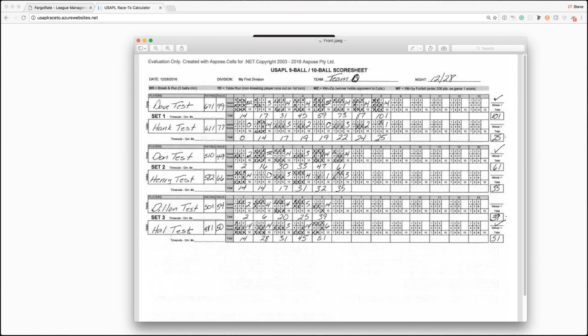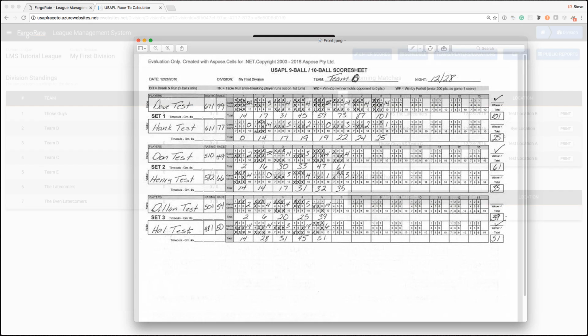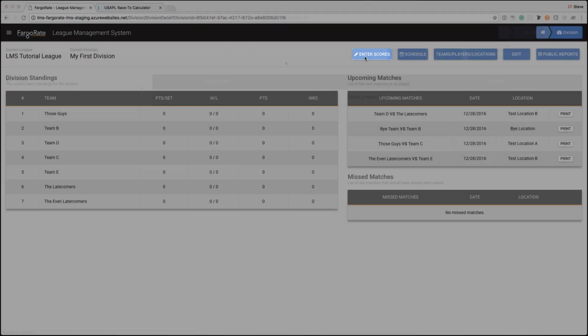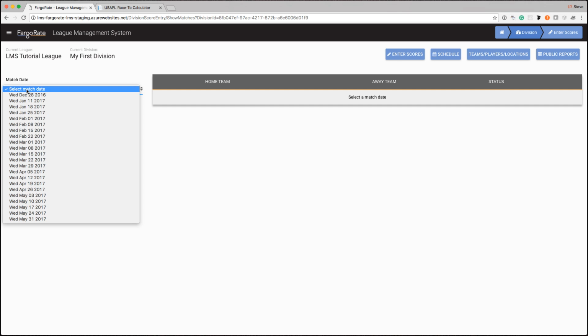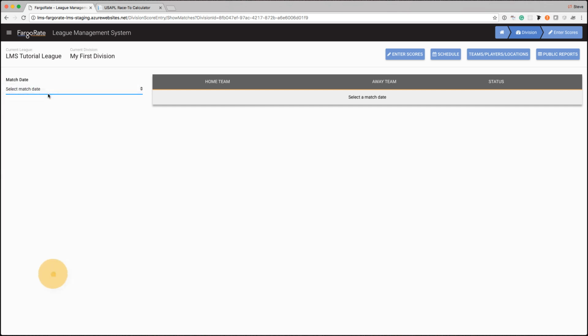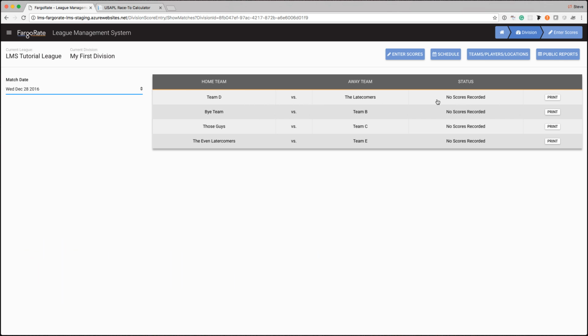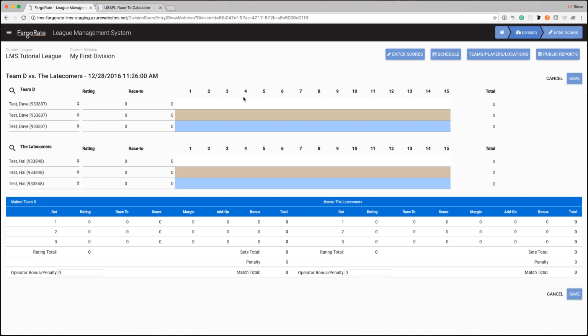Now that we have these score sheets filled out, let's actually go enter one. All entry of scores is done from the Enter Scores location. It's another one of the buttons up in the top section there. We'll specify our match date, and we're playing on the 28th. The particular scorecard we have right here is between Team D and the latecomers, and we can see there haven't been any scores recorded for them yet. I can click anywhere on that row and I will go to that team's score sheet.